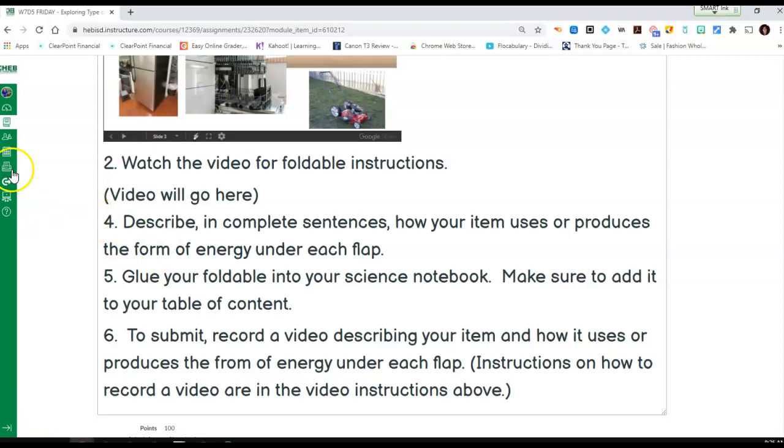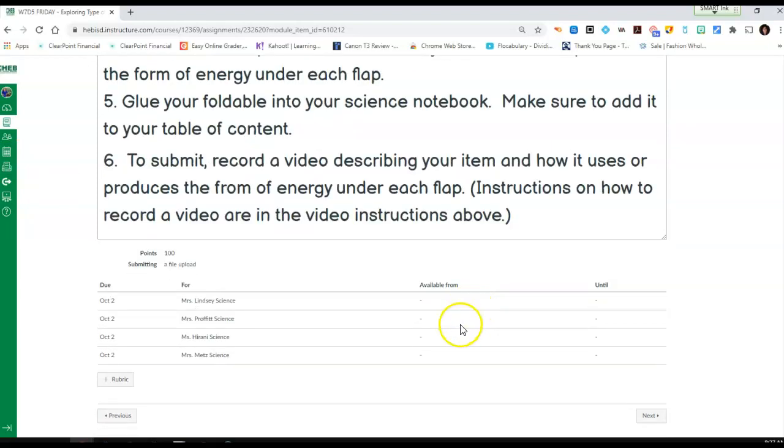So then it says glue your foldable into your science notebook, like we do everything. So you're going to have your science notebook. You're going to go to the next page. You're going to glue it down because we don't have anything on the back of it. Make sure that you add it to your table of contents so that you can always refer back to it. Then to submit, you're going to record a video describing your item and how it uses or produces the form of energy under each flap. Instructions on how to record a video are in the video instructions above. Now, I'm going to show you how to do that, okay?